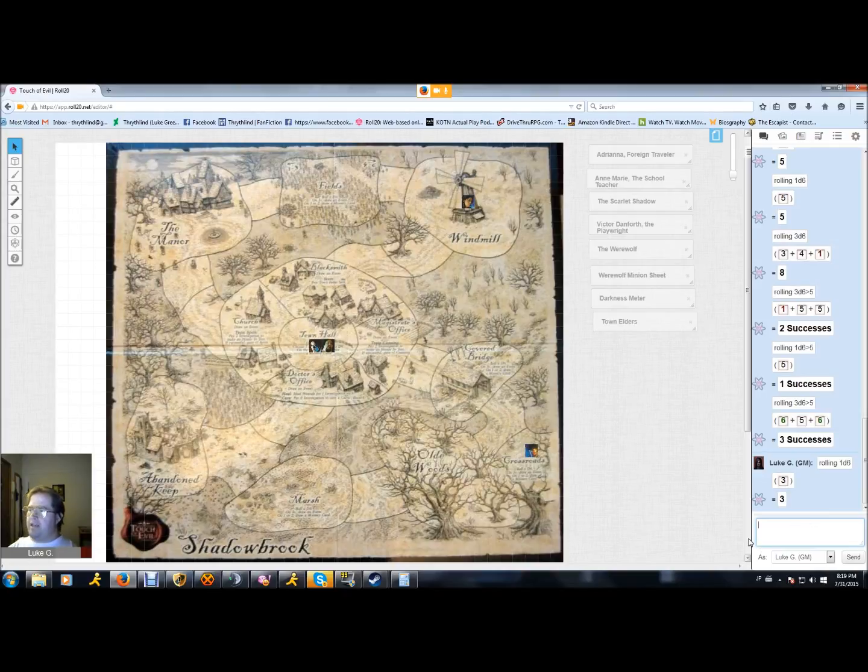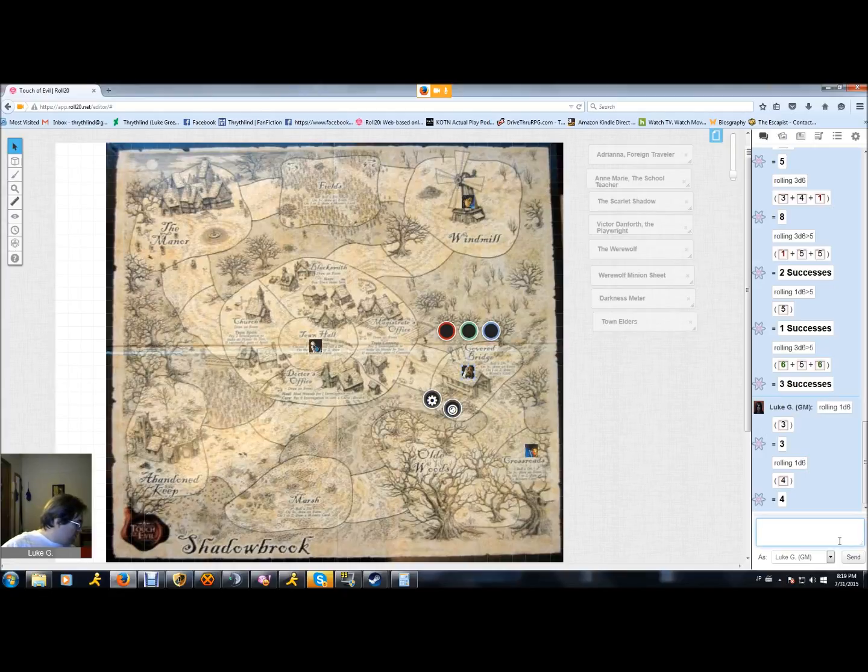Well, being the amazing person that I am, I think I shall take this investigation to the covered bridge. Yep, that'll be good. Now, the covered bridge, there's a chance for a mystery. So I got to roll 1d6, and if it's a 1 or a 2, it's a mystery. It's a 4. So it's an event. Events are good. Mysteries are bad.